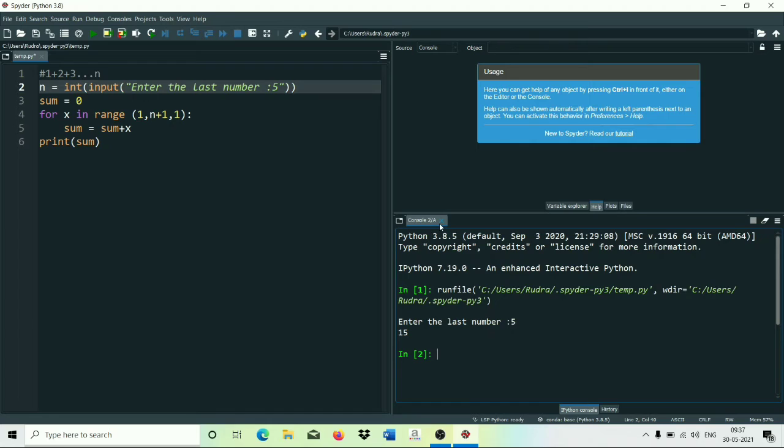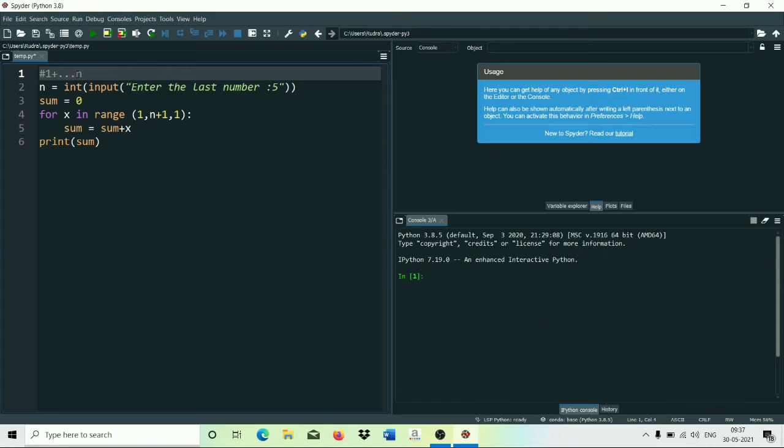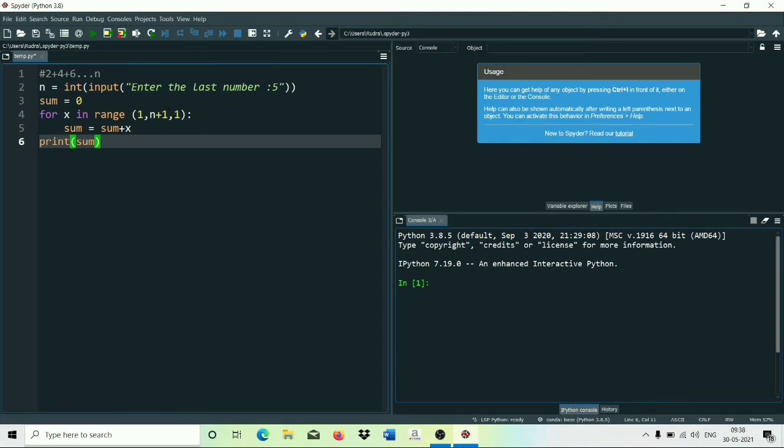Now let's check another series. Now I will do 2 plus 4 plus 6, like this. It's very simple. I have to change just 2 portions. Starting is 2, so I will give 2, and the gap is 2. So here also I will give 2, and n plus 1 will stay as it is, because it is up to n. Is it very clear?